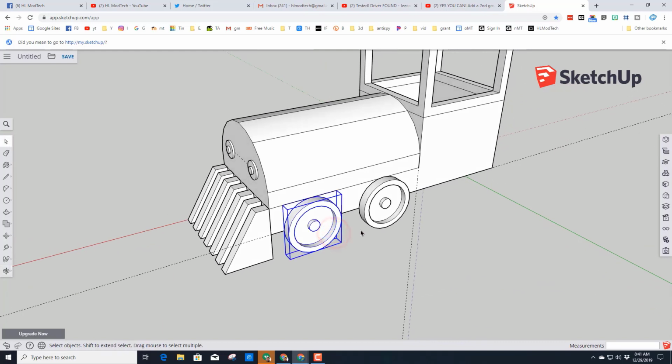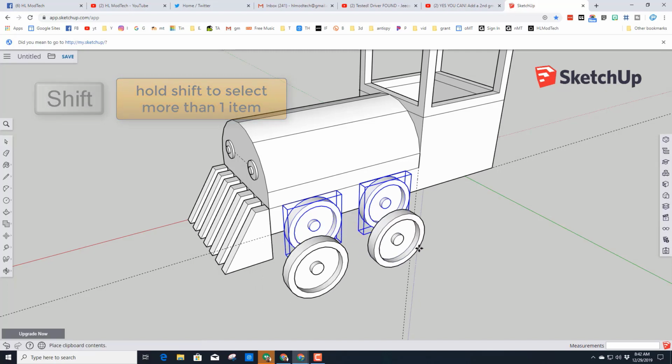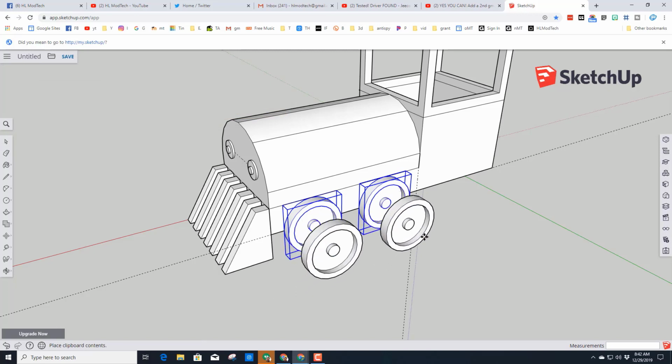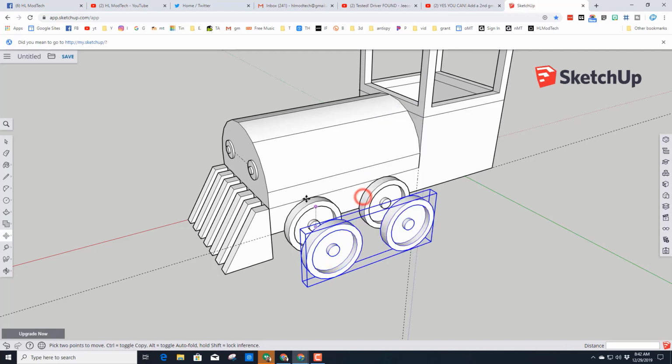Alright friends, let's take these 2 wheels to the other side of our vehicle. Spacebar, shift select, control C to copy, control V to paste, and let's just set them right here. Let's take those 2 pieces and let's do something different. Let's make them a group.